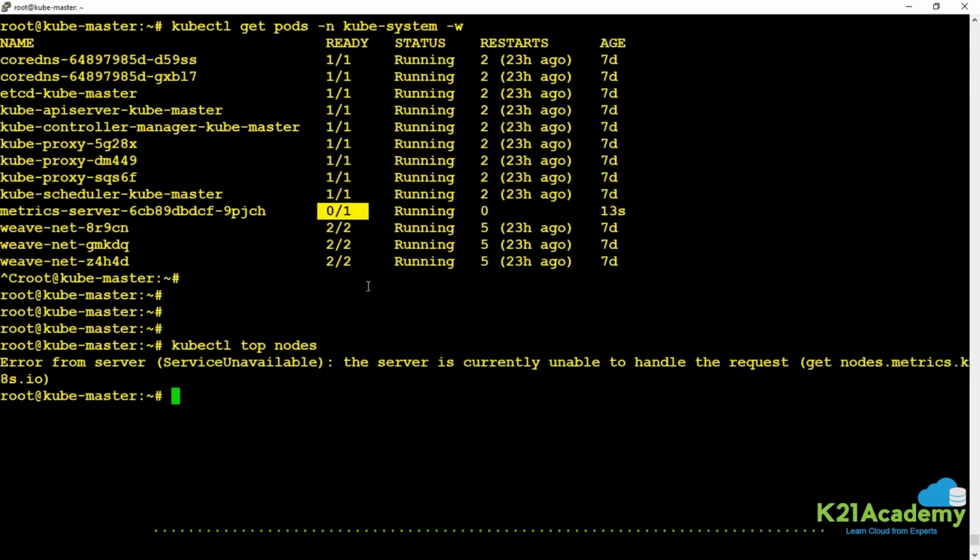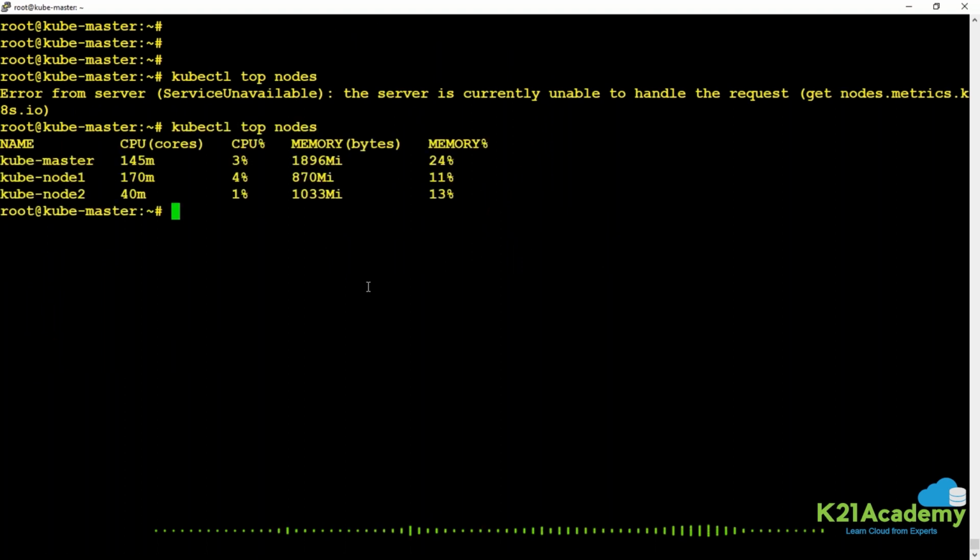It's still not come to the ready state to accept the traffic. And once it comes up, it's going to take 15 seconds to go scrape the metrics. So the kubectl top command is working because we have installed the metrics server. Good. Now, this is also another important interview question.